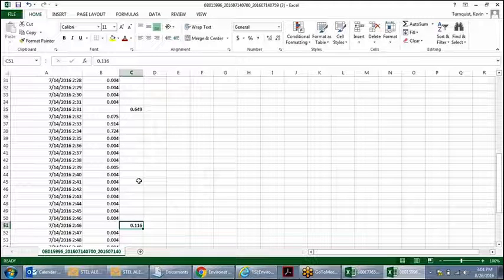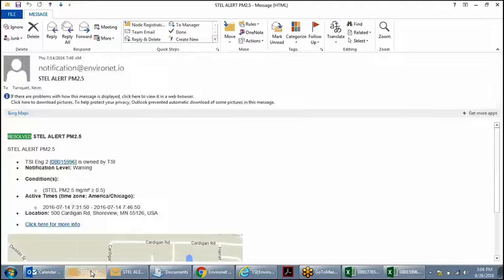Since the average concentration for the 15 minutes was below the limit, a resolved email was sent to the subscriber to notify them that the event was resolved after 15 minutes. Resolved, STEL alert PM 2.5, start and stop times, conditions, and warning level.